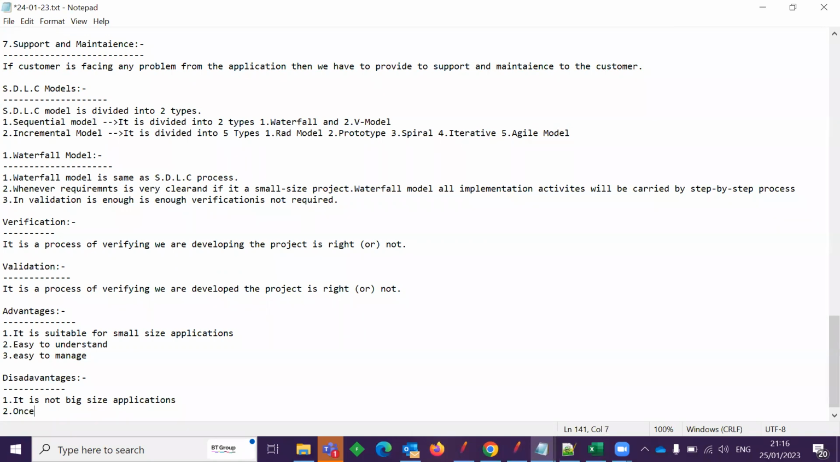Once an application is in the development or testing phase, it is very difficult to go back and change the requirements.